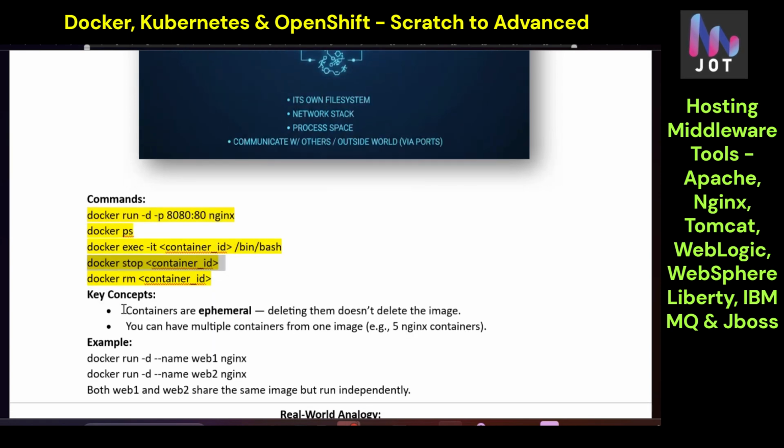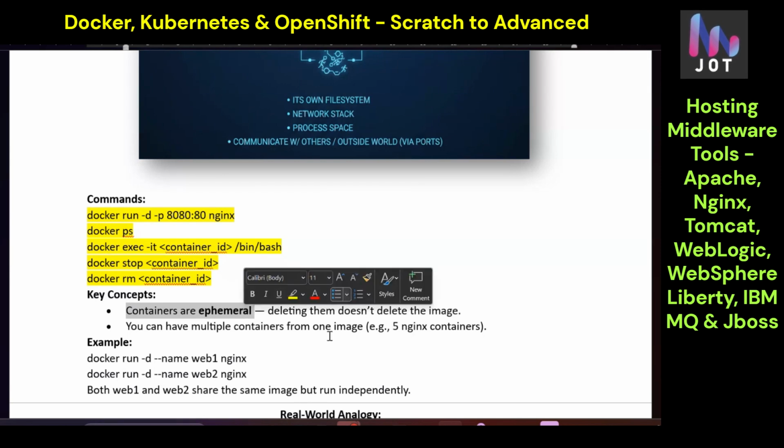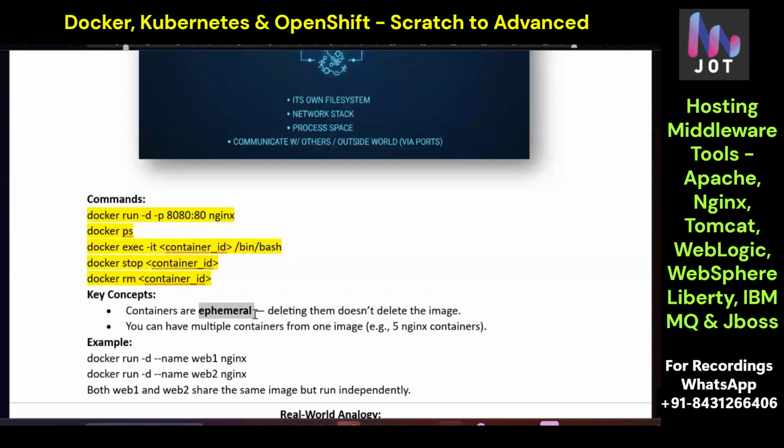So what are the key concepts of containers? Containers are ephemeral. Ephemeral in the sense they are temporary. Deleting the containers does not delete the image. Why? The image is immutable. Until and unless you manually delete the image, images will not be changed. But containers are ephemeral, so these can change. And deleting them does not change the image.